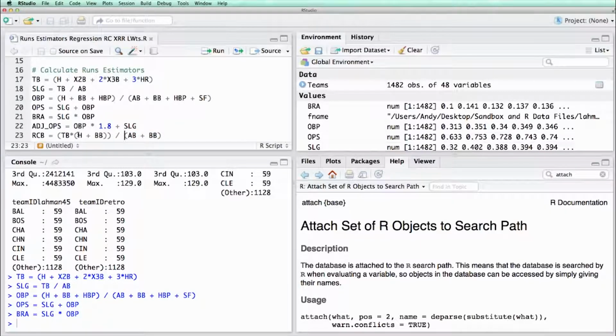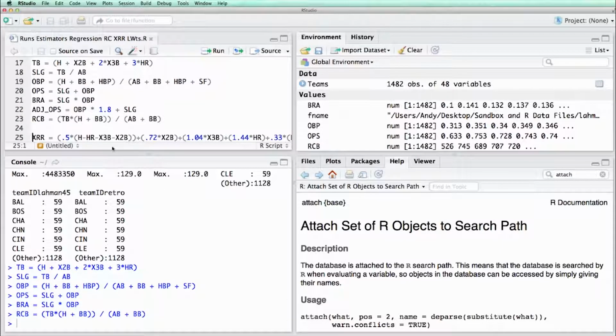Bill James modified his formula for different eras of the game, and also using more data as data became better recorded. But this is the basic version, and we've talked about this version, and it does pretty well as a correlation with team runs. Let's run that code. It ran successfully. Good.